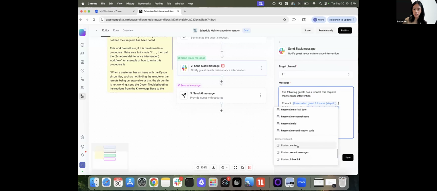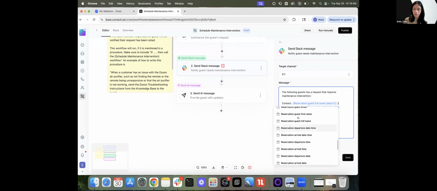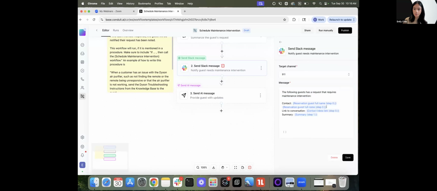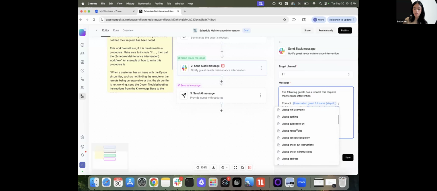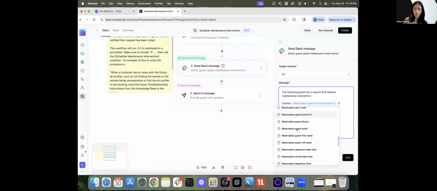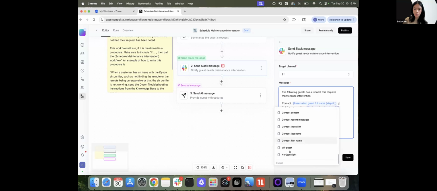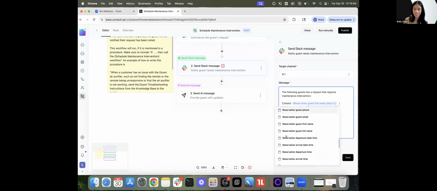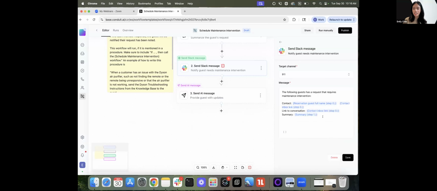So reservation full name right here. The link to the conversation, again, this is the same variable. It would be under contact. So where is this? Yeah, it'd be under contact inbox. You just need to find it. Yeah, it'd be contact inbox link.